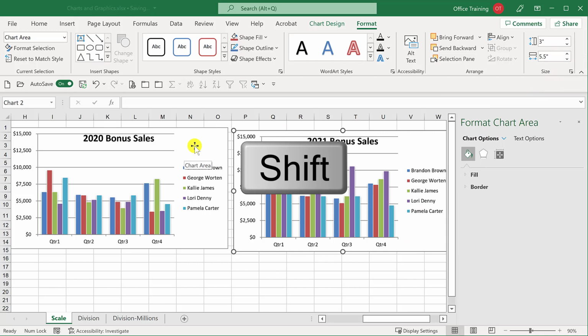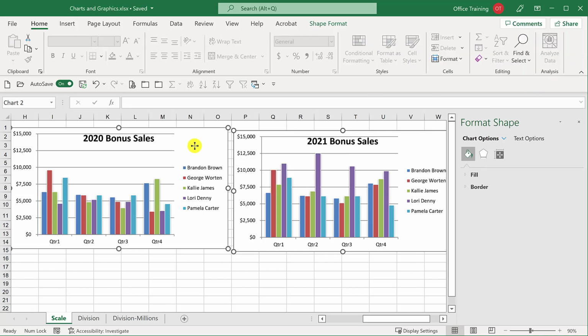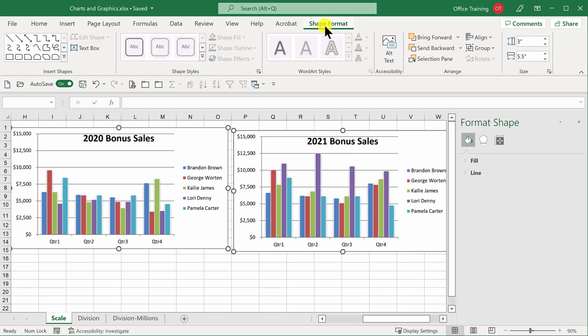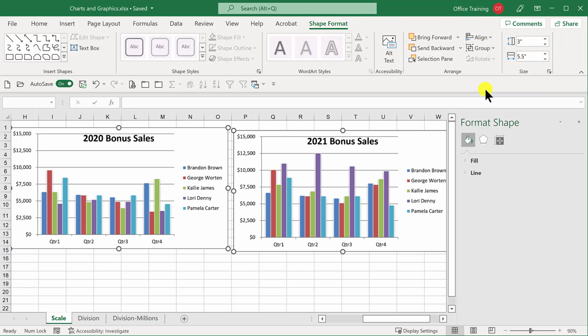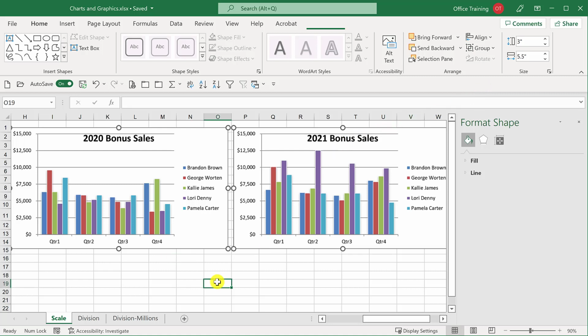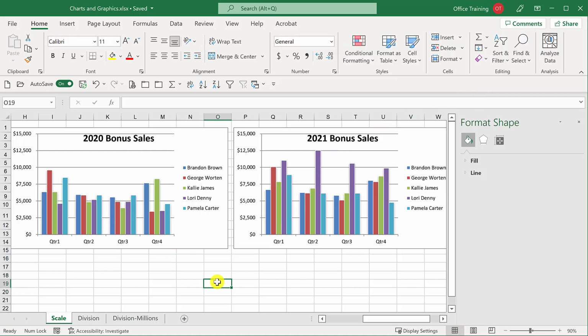Now I'll hold Shift, click on the other chart so they're both selected, and then in Shape Format, I'll choose Align and Align Top. So now both of these charts have the same y-axis, the same scale, and the same size. That makes it much easier to compare these two different years.